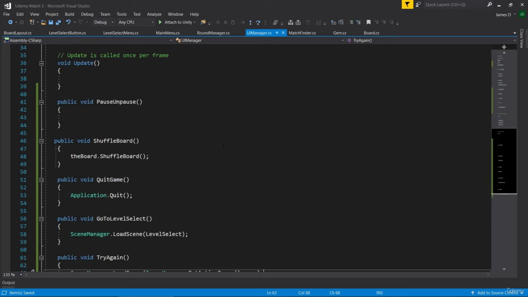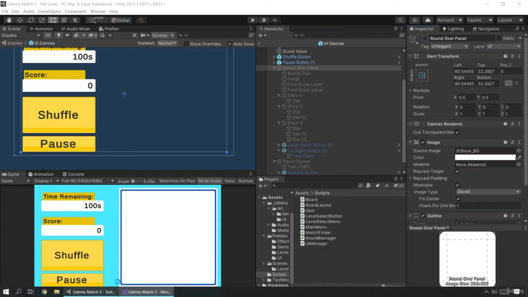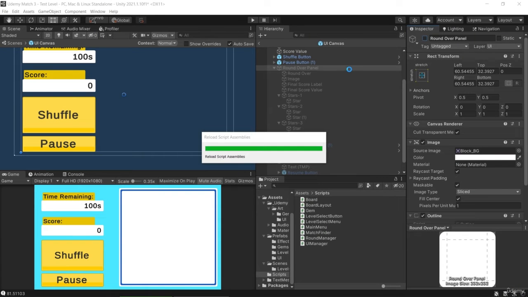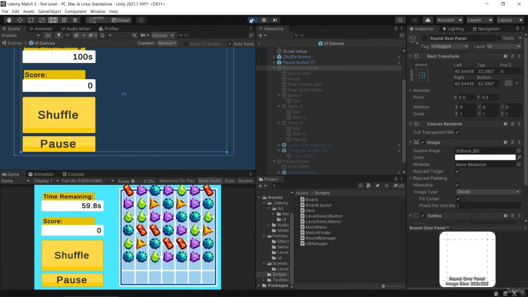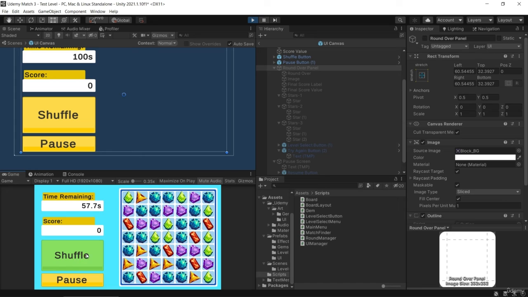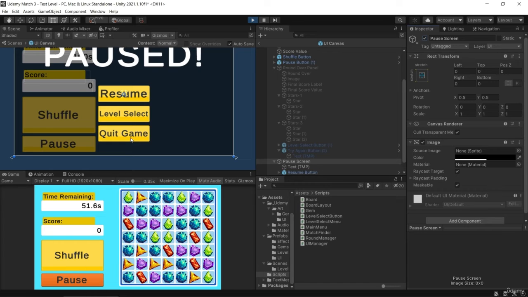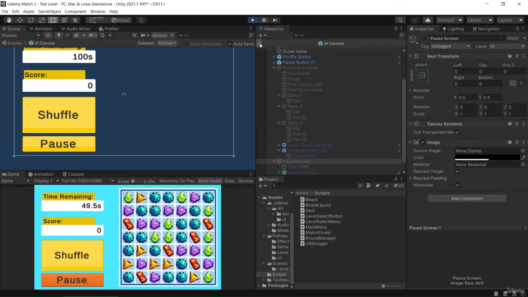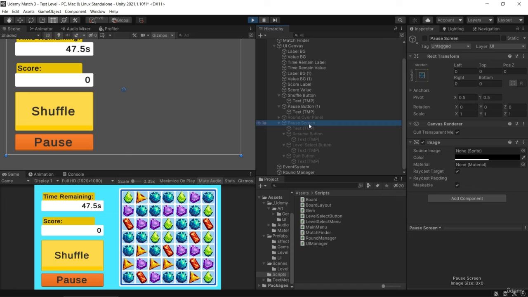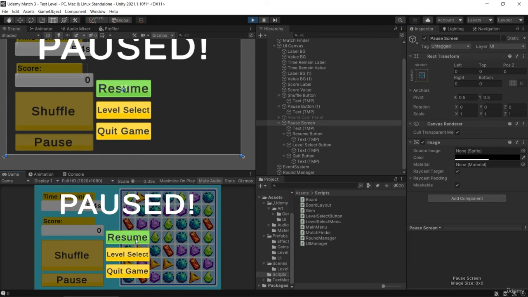Okay, so that's it for all those buttons. Let's test those out just to make sure they work. They're pretty straightforward. If we let this compile, if I go ahead and play, I can do my shuffle. That works great. Pause doesn't do anything right now. If I put up my pause screen though, I can, oh no, not in the prefab, in the actual one in our scene. There we go. Put up our pause screen. Resume doesn't do anything currently. Quit game obviously doesn't do anything visually to us. It'll only apply when we build the final game.